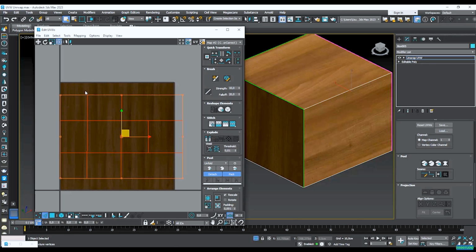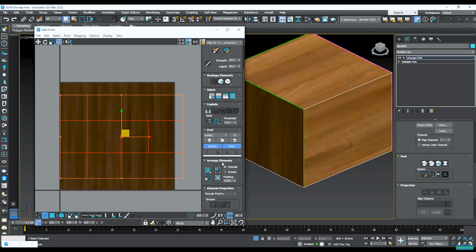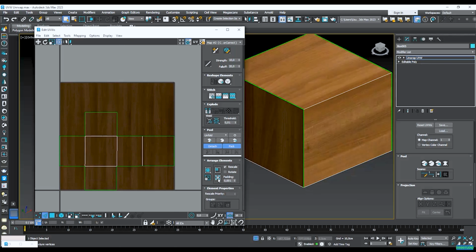So how do we pack this? We need to go down here where it says arrange elements. Now because I'm selecting the whole object, I can go to pack custom. If I wasn't selecting all of the objects, we would just use the pack normalize. So I'm just going to click it once and the software will do it for me. It's going to pack nicely all of my surfaces here on my texture.